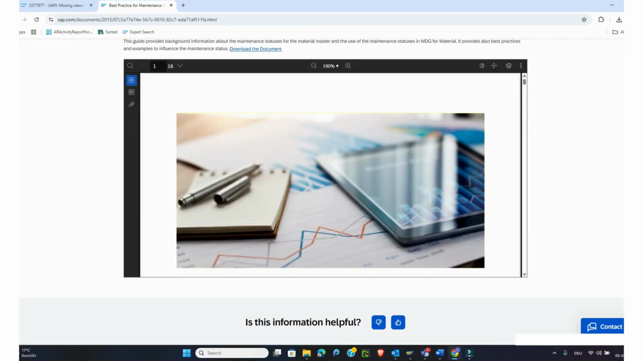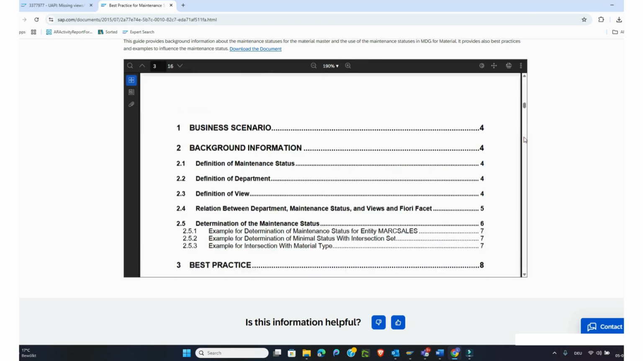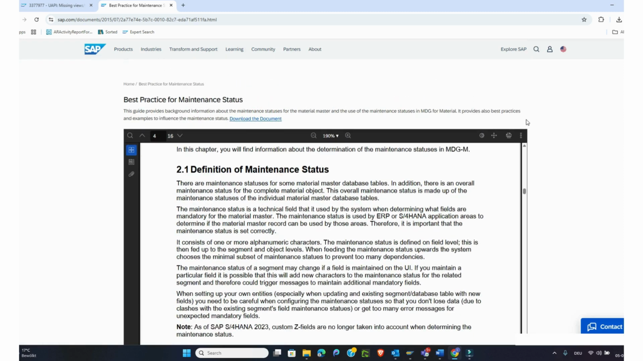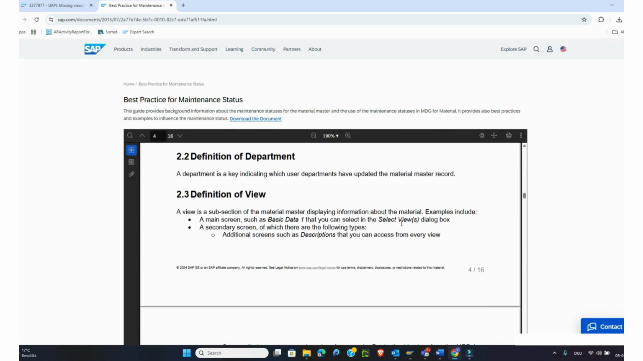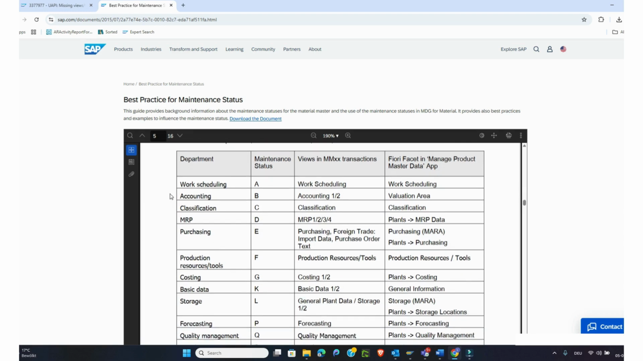Okay, so if we go down a little bit, this document is a central guide provided by SAP to influence the material maintenance status in the MDGM. If you go down in this document, you will see which character influences which kind of view.